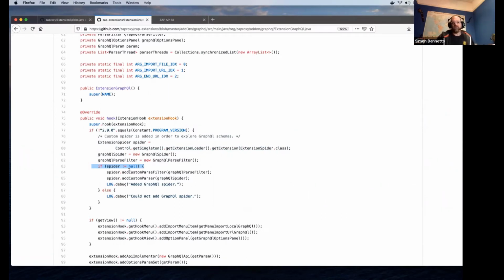But then we define these custom parsers, the filter and the custom parser. So if you want to hook into the Spider, so that if the Spider detects a particular definition you want to import it, this is how you do it. So that's the form handler and various importing things.